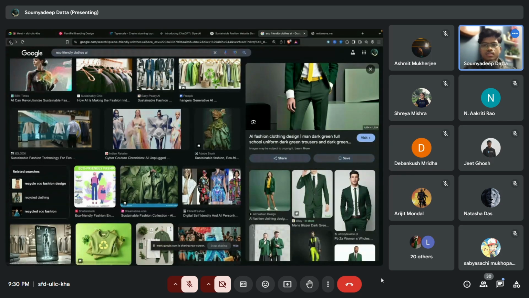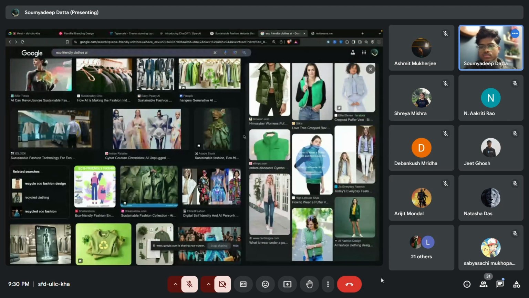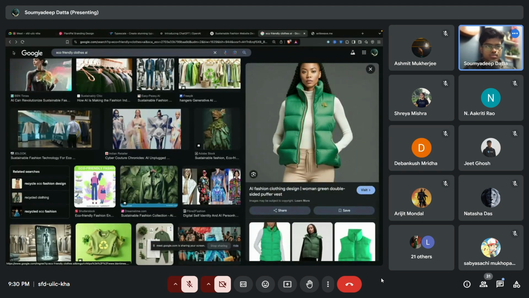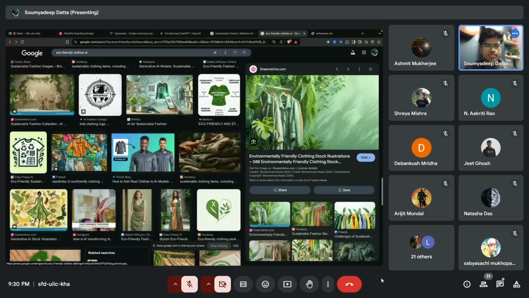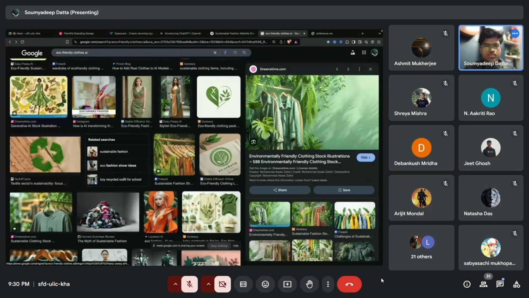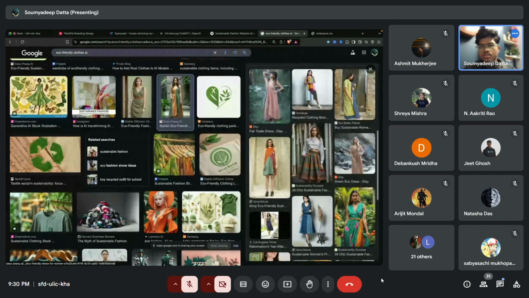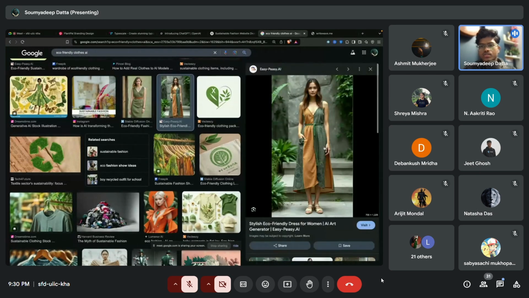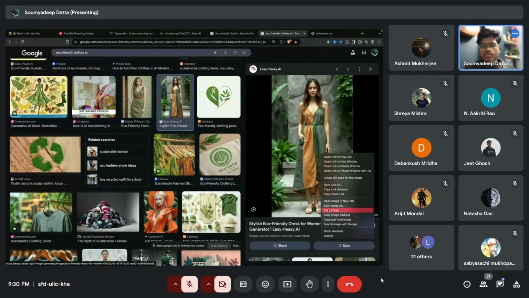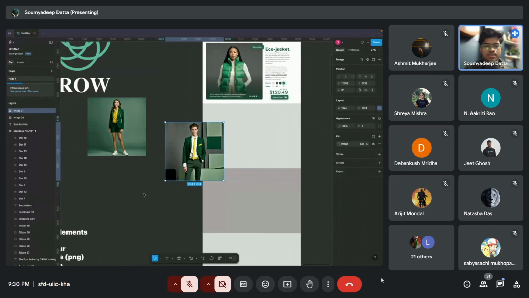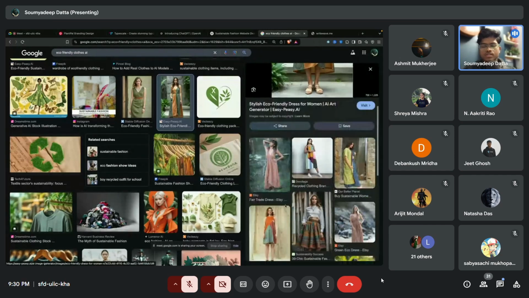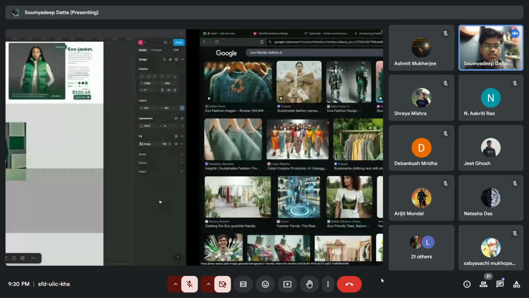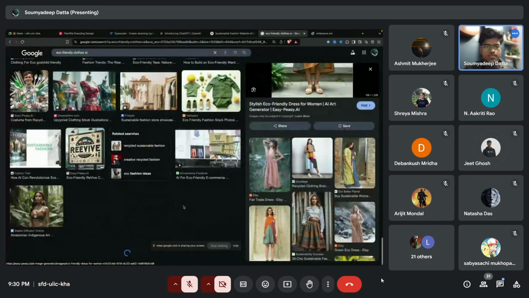Any other? Yeah, we can take this one, I guess. These are looking eco-friendly. So let me copy the image and paste it over here. Okay, 3 photos is fine for now. Yeah, any question?